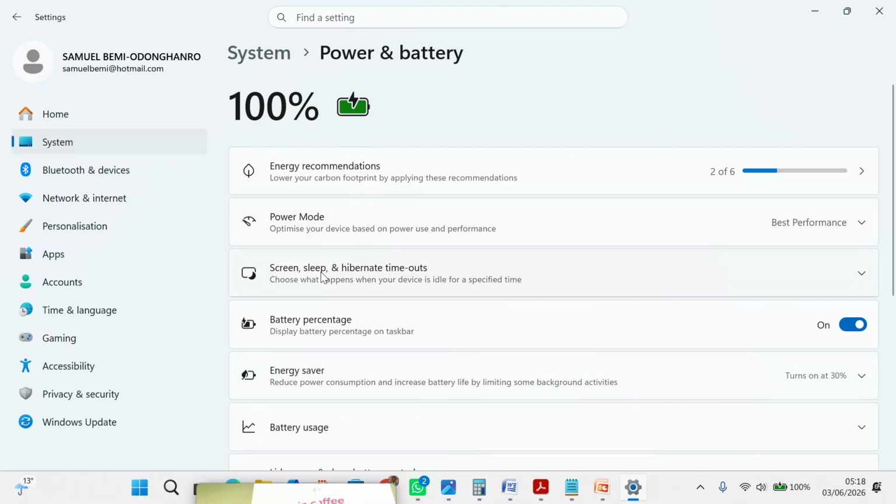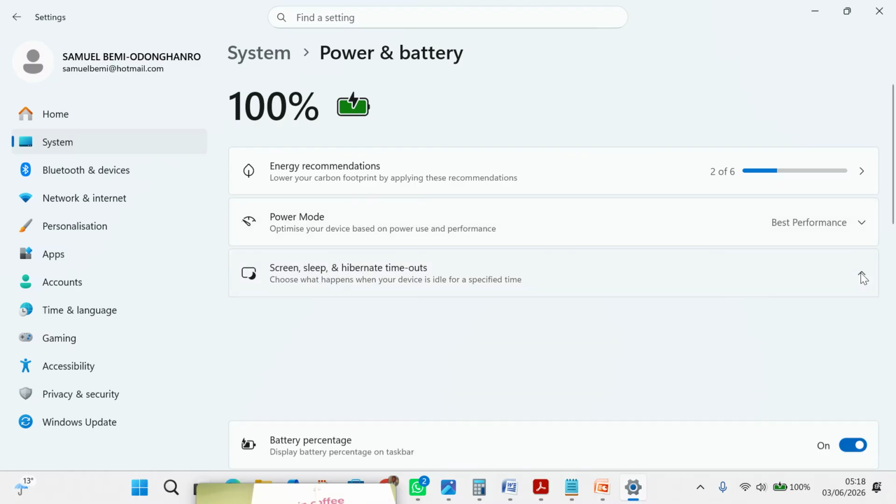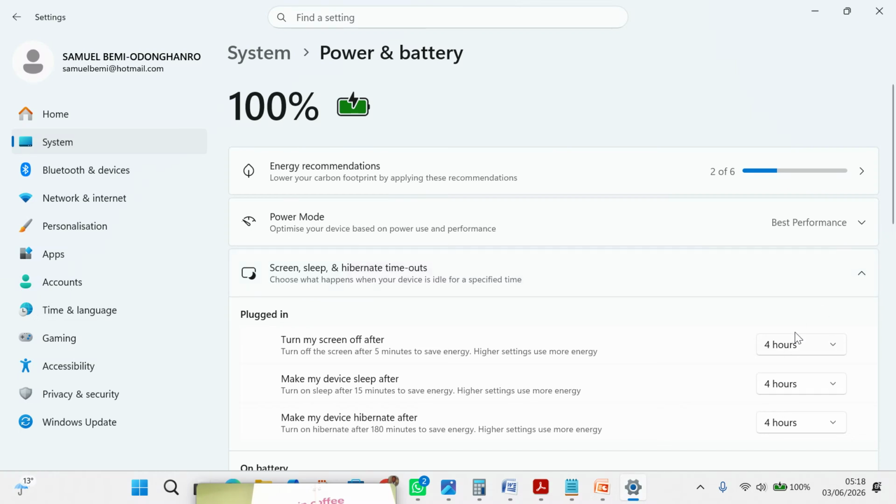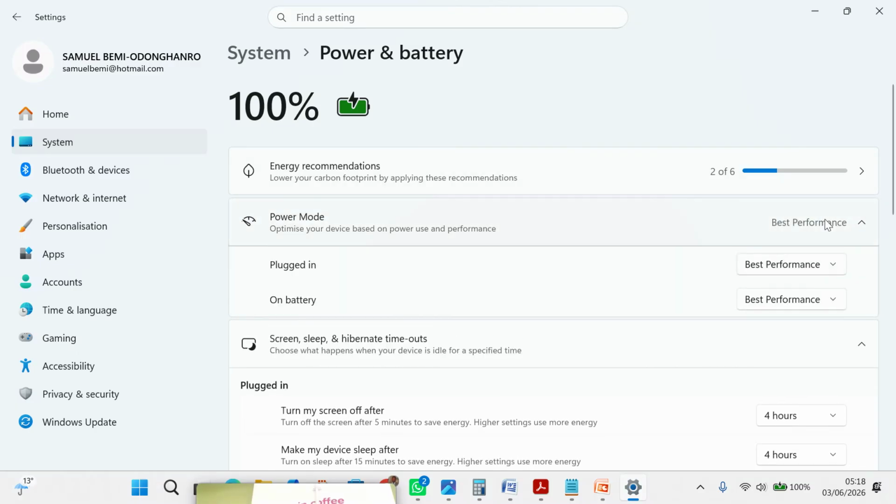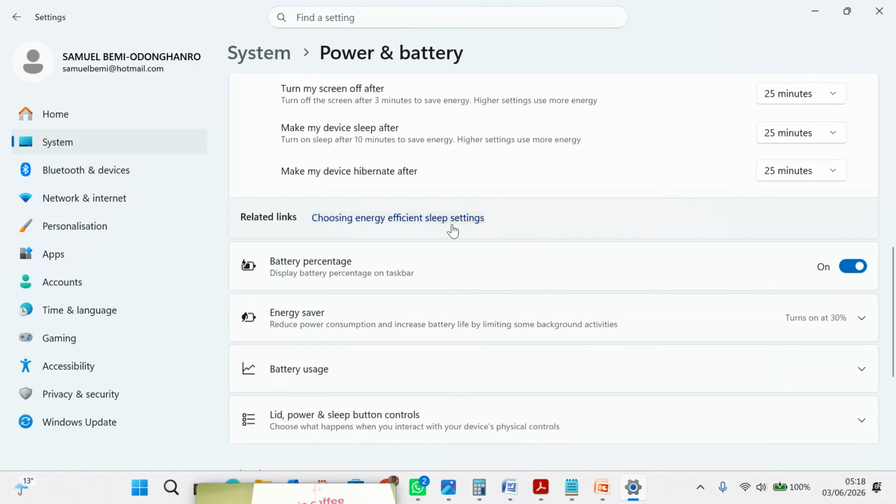So this is screen sleep, hibernate. Good. So you want to hibernate your screen after, say, 4 hours. If you're not working after 4 hours, what happens? If it's plugged in to power, it just goes off. Power mode, best performance, if you want the system to work on best performance, plugged in means power supply. So all those are the settings that we just explained, right? Now let's look at a very important topic.